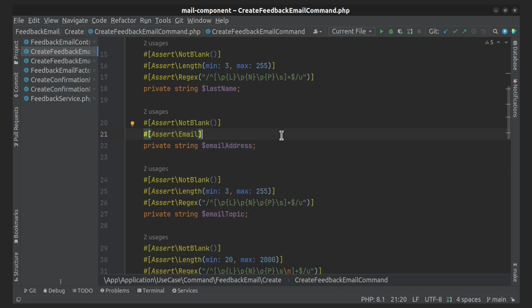So, the NotBlank assert ensures that a field is not empty. The Length assert defines a valid range for the length of the text in a field. The Regex assert checks that the text in a field matches a regular expression. In this case, it allows letters, numbers, punctuation marks, and spaces. And the Email assert verifies that the value in a field is a valid email address.